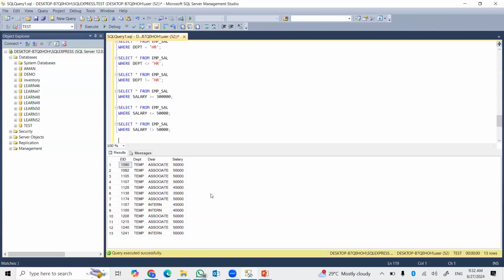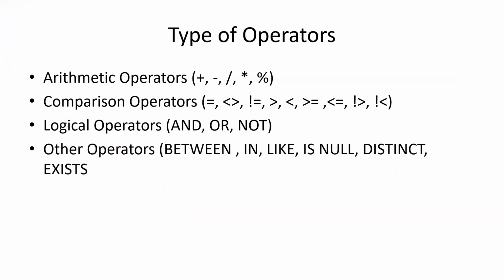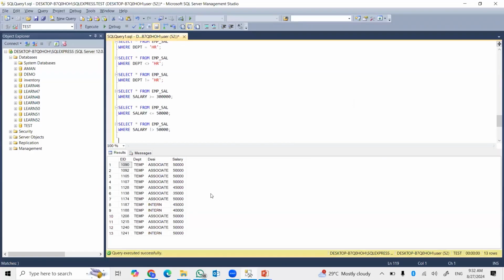Clear? Clear, sir. Right. So these are the various comparison operators. Now the next set which comes up over here is the logical operators, which are AND, OR, NOT. Logical operators are used when we need to combine multiple conditions.